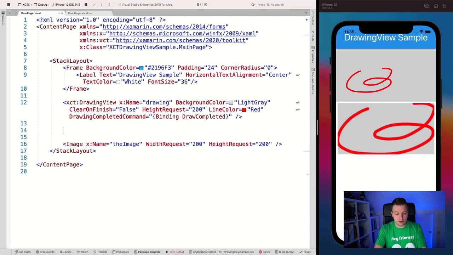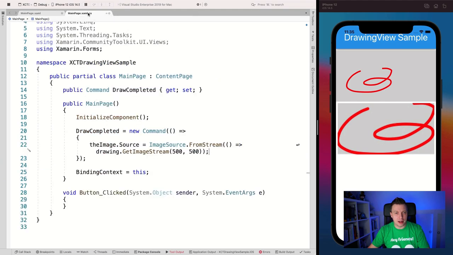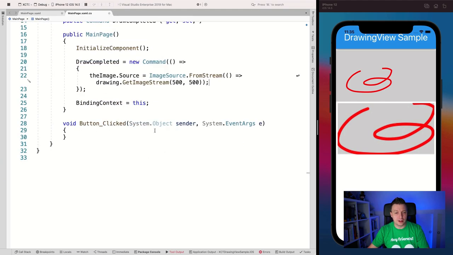So let's add a little button in here as well and give it the text "Load Points" and a little click handler. Again, this is all sample code. Please don't copy my mix of events and commands and whatever, because that's not what you want to do in a clean architecture.